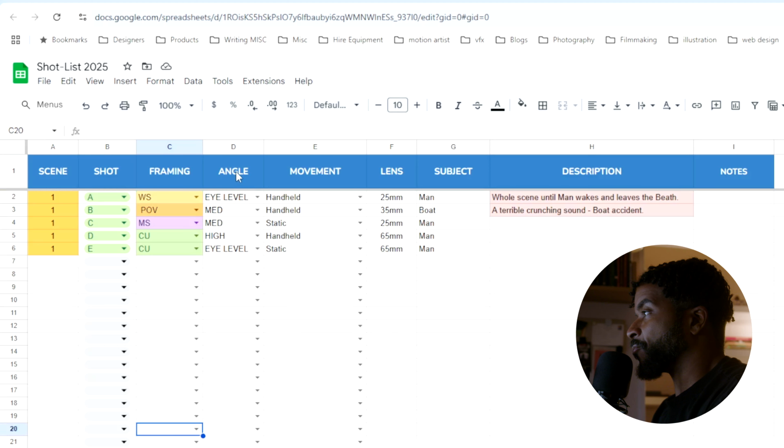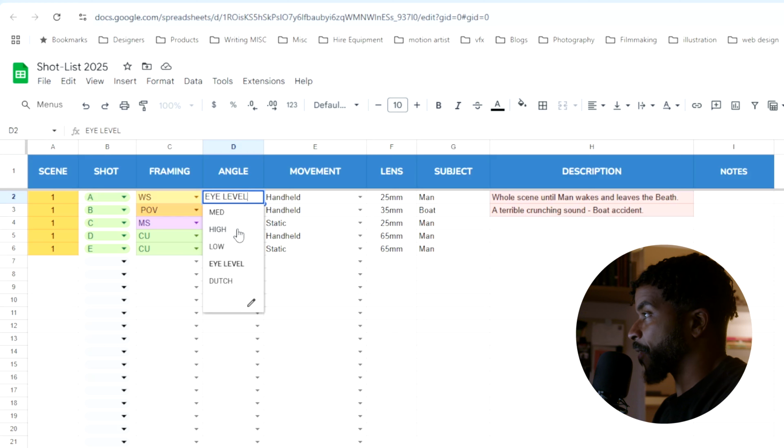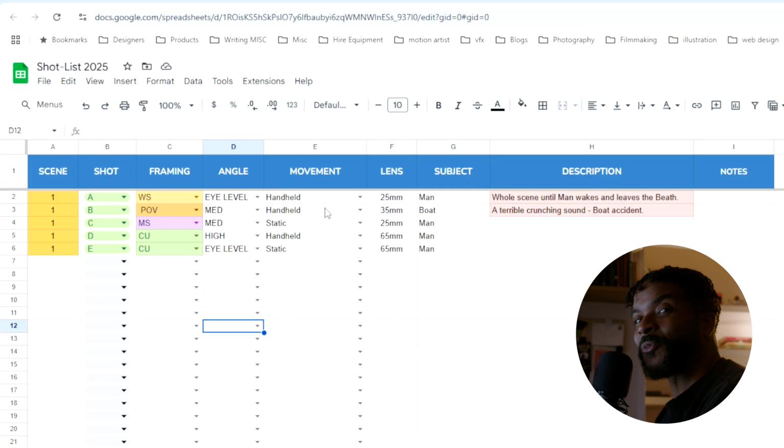Then in the next row we have angle, and again you have a bunch of shot angles that you can choose from. So you got medium, high, low, eye level, and Dutch if you're so inclined. It's a cool shot. They use it well in Mission Impossible.